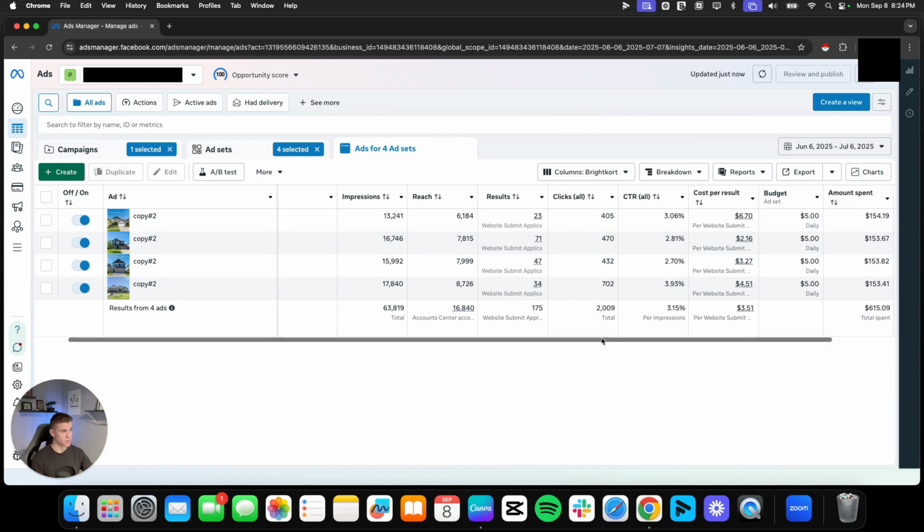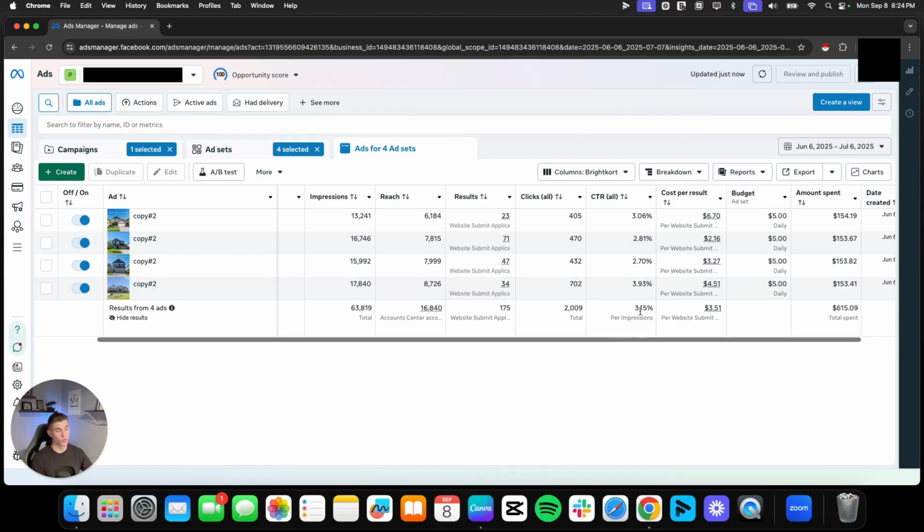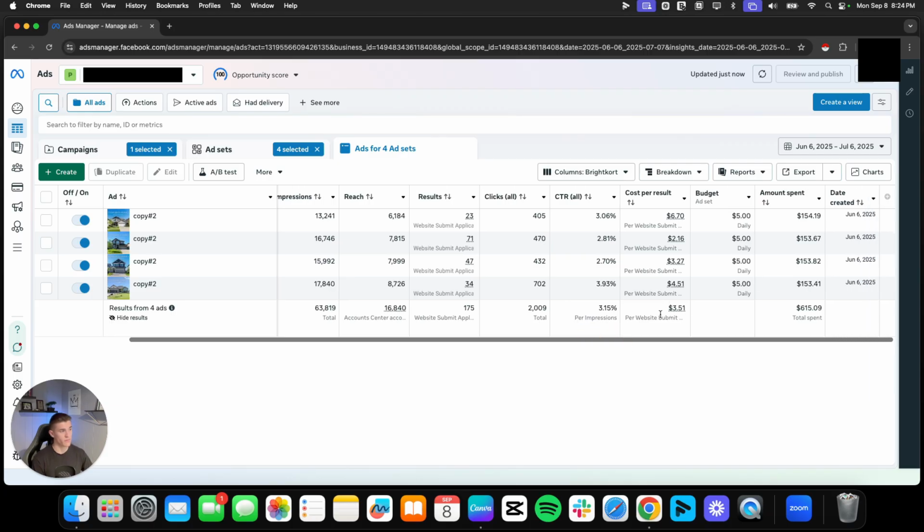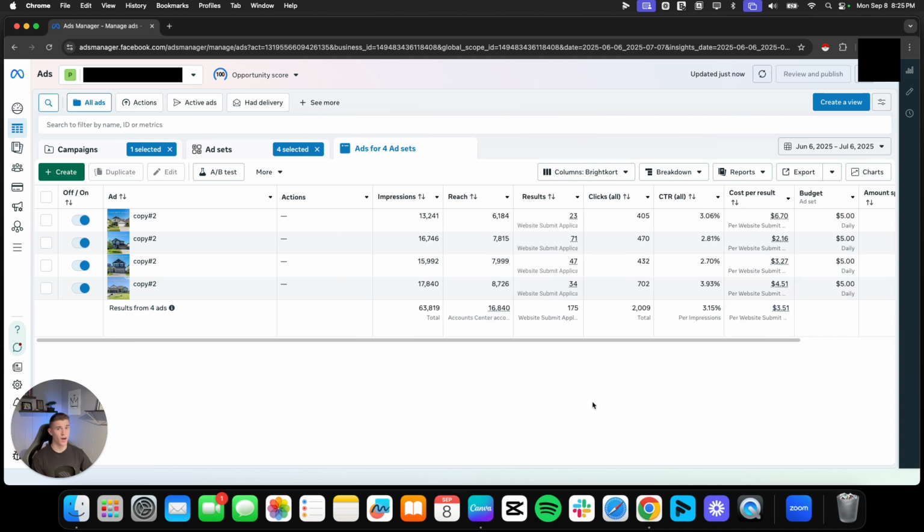So 2,000 total clicks, a click-through rate of 3.15%, which is above average. That's a very good click-through rate, and an average of a $3.50 cost per website submit application, or cost per lead. Usually, these are the kind of numbers that you see with instant forms. So these results are absolutely insane. And throughout the entire month, he only spent $615.